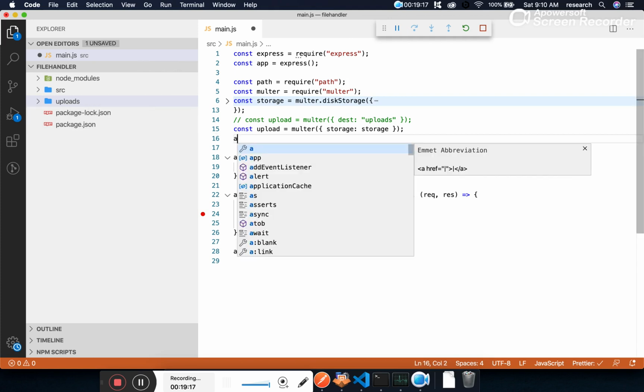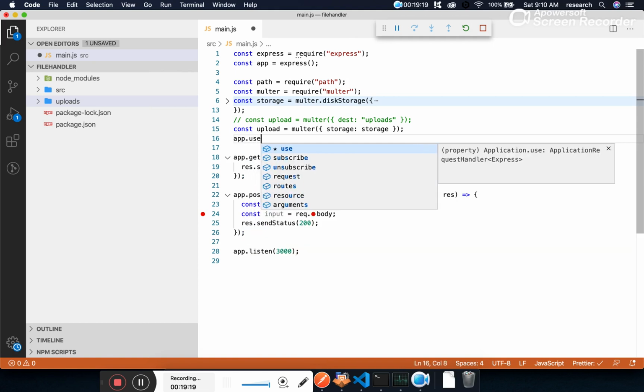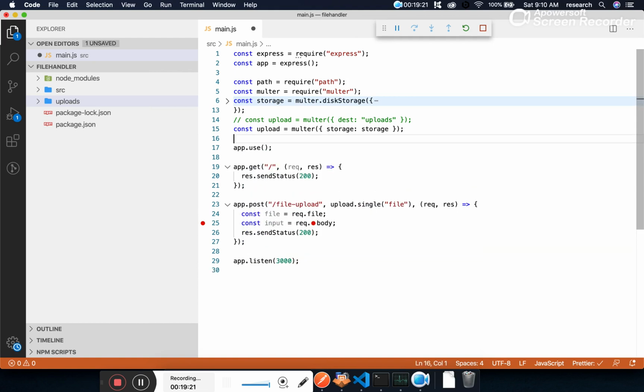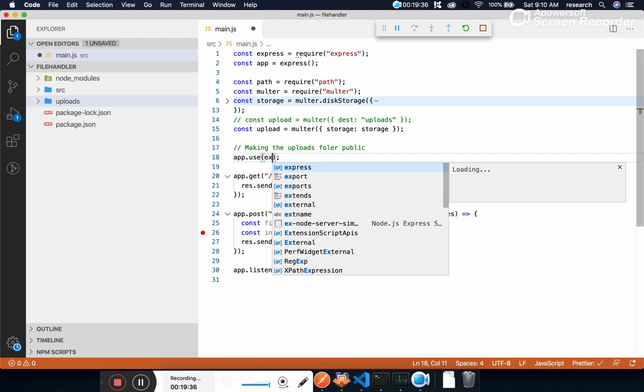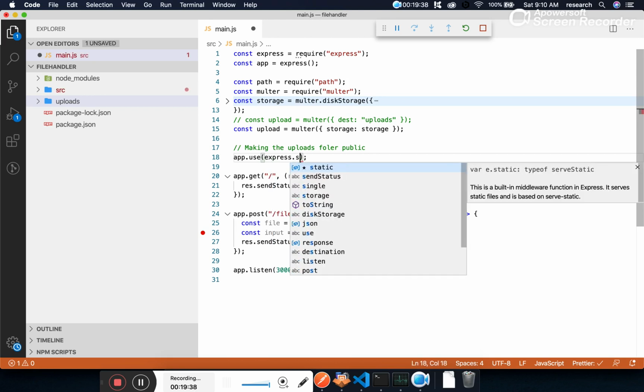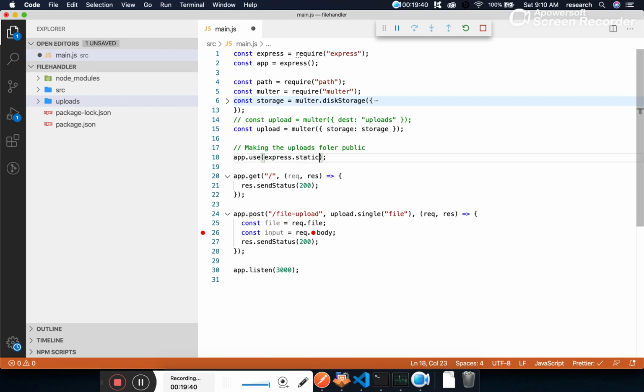So what we will be doing is using app.use. This is the middleware service. What we are doing now is making the uploads folder public. Okay, so this is the middleware service we are using, app.use, and we write express.static. Static is the function.